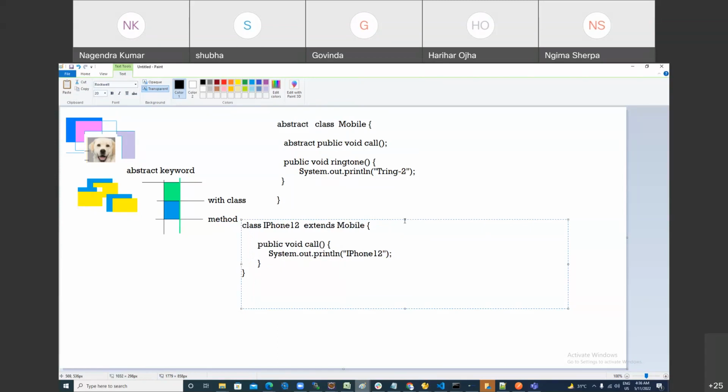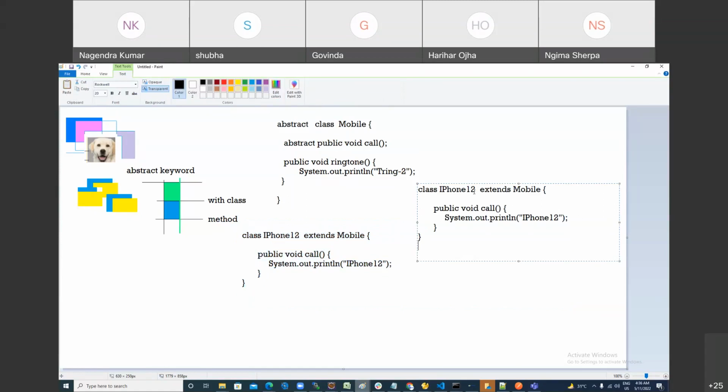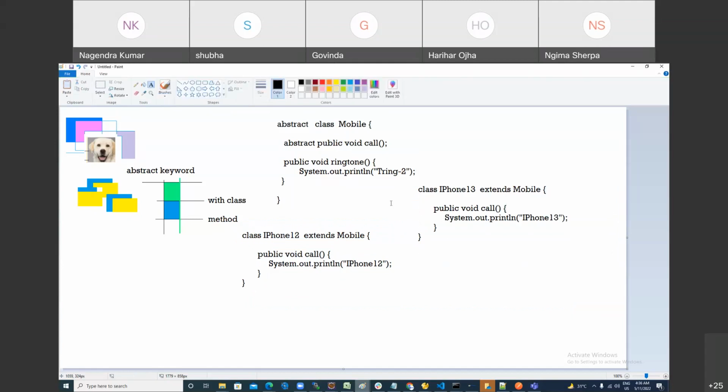Got it? So I just want to launch two versions of the mobile: iPhone 13, right? So you see what happened? This is the incomplete model, right? So I'm using the functionality, and this functionality is not complete. So every specific class is going to give their own definition of it. See, iPhone 12 is giving its own definition, and iPhone 13 is giving its own definition.